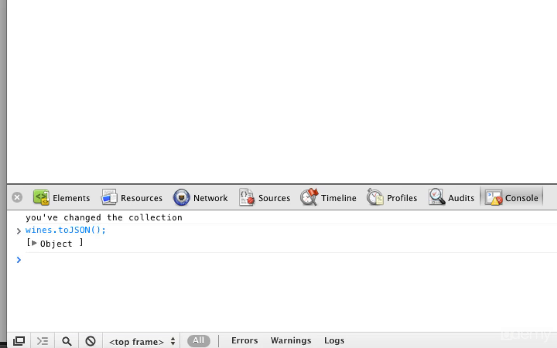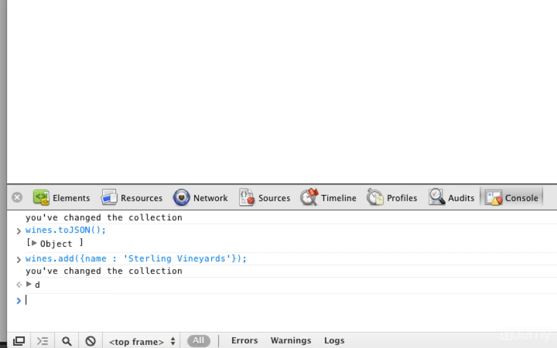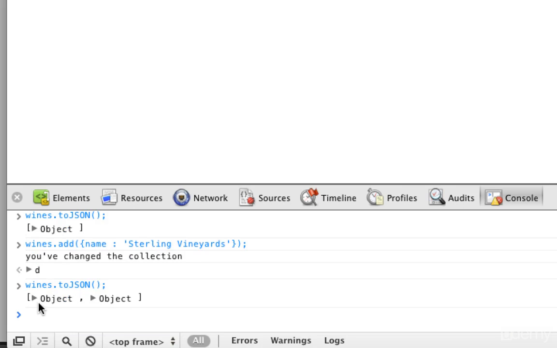Again, if I output it, I can see that I've got 1 item in there. Actually, we're going to add an item first. Let's add a new wine. So I've added a wine, and it tells me I've changed my collection. If I output it, I've got 2 objects in my collection, Clos Pegase and Sterling Vineyards.